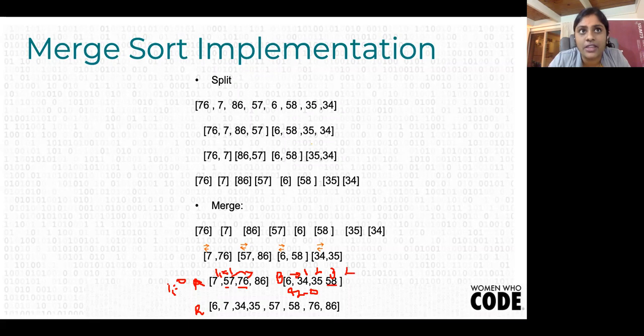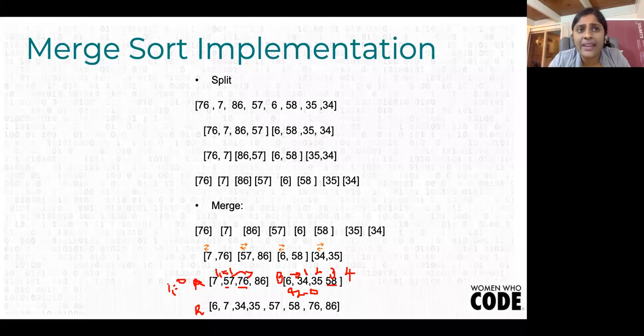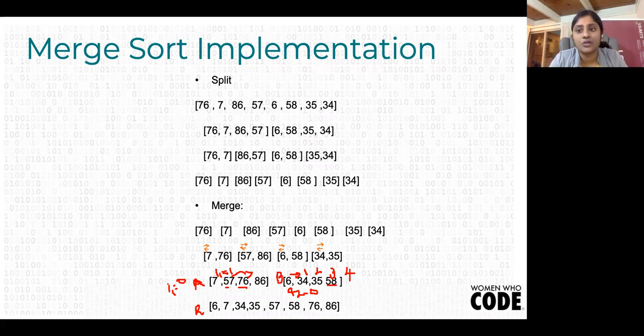Let's say we incremented the count to 4, but there are no elements after this. In that case, what we will do is simply add the elements from this array into our result array, because there are no more elements to compare against. So what we are doing is simply adding those remaining elements to the result array, 76 and 86.